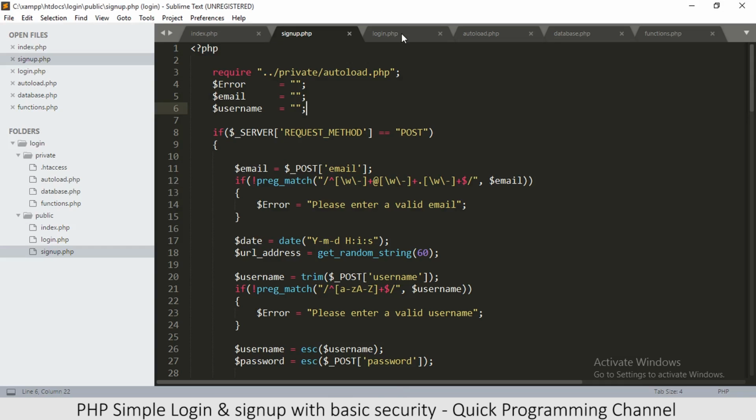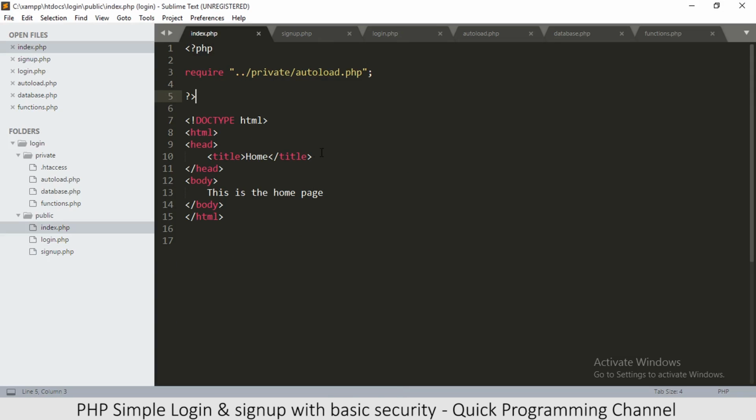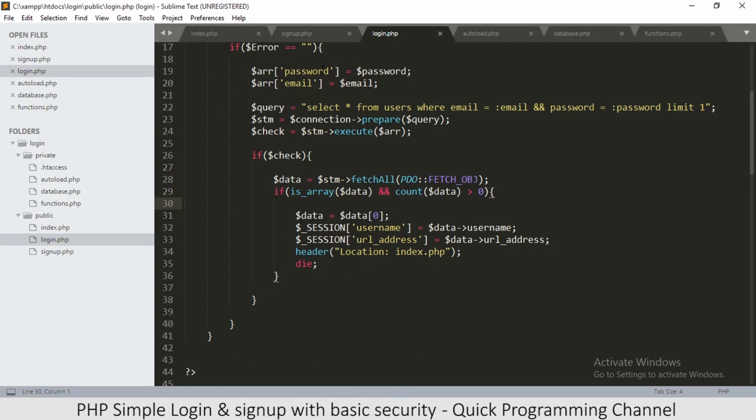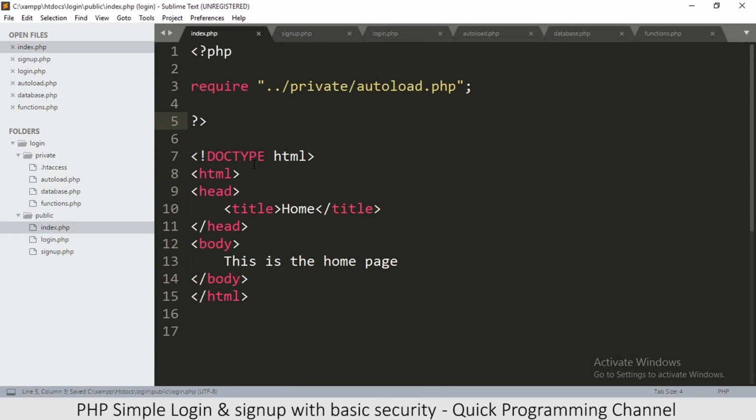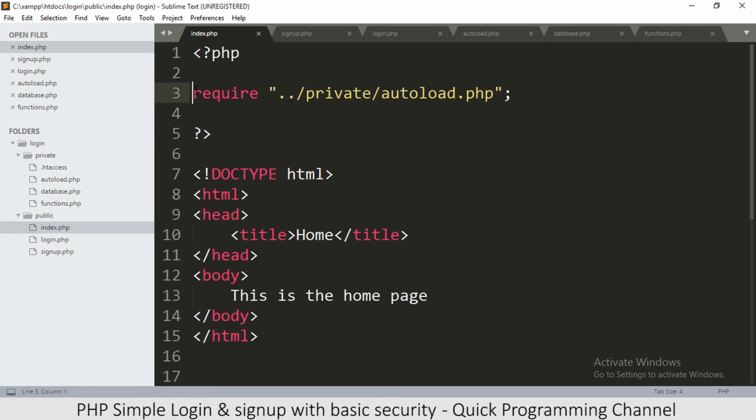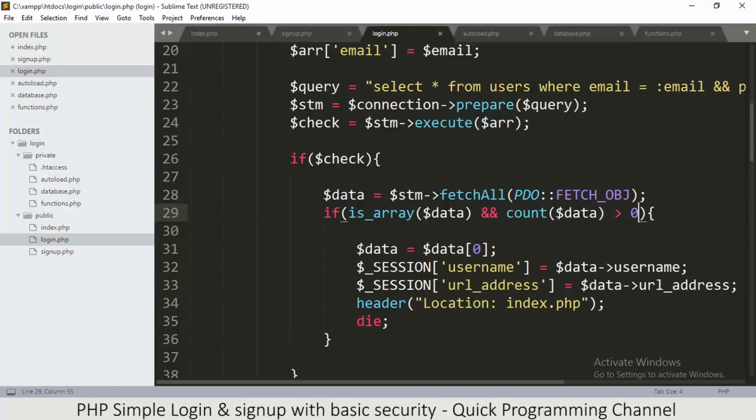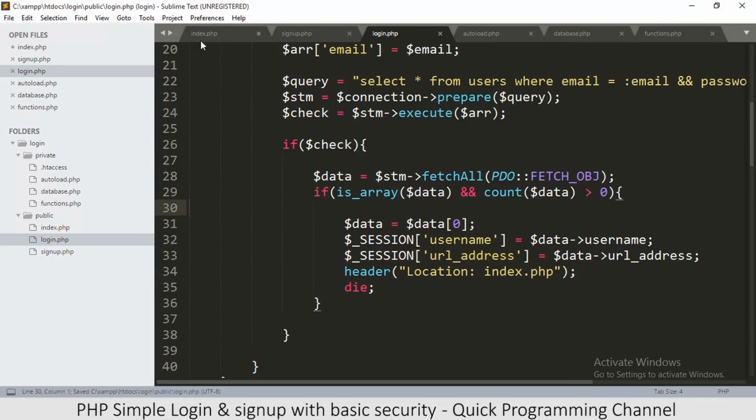Now, in order to be sure that I have actually logged in, let me go to the index page here. Oh, sorry, don't do that. Okay, so here we have to find a way to check if, inside the session, the thing that I'm looking for exists, which is this one right here. So we want to check if that exists.